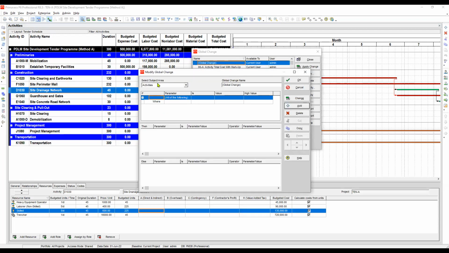Okay. In here, for the subject area, you can see three options: activity, resource assignments, and project expenses. We are working on resource assignments, so let's select this one. And then for the global change name, let's name it budgeted total cost, method A.